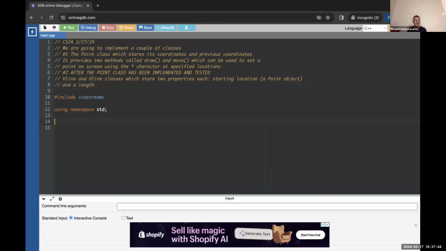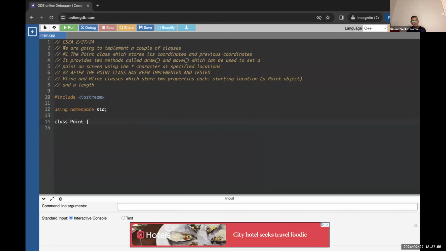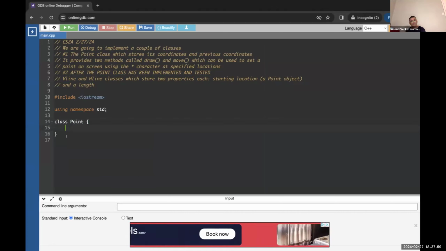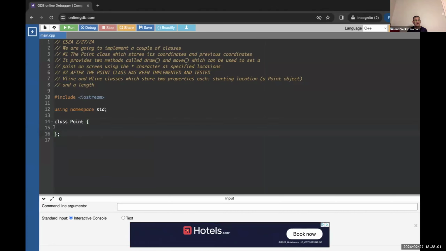So say class Point, okay? And then space, curly brace, enter. And then put a semicolon at the very end. And in between, you can put a comment saying TODO, it's for you guys, okay? Essentially, what that means is that Mazen is going to type and someone else is going to talk Mazen through it. Is that okay with everybody?